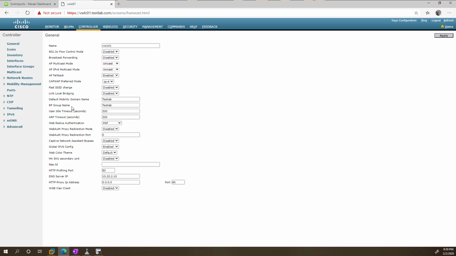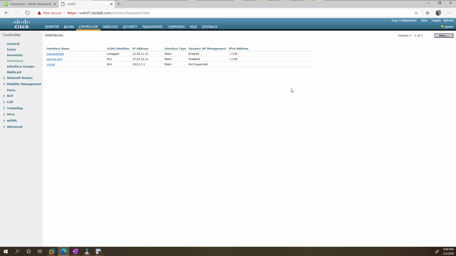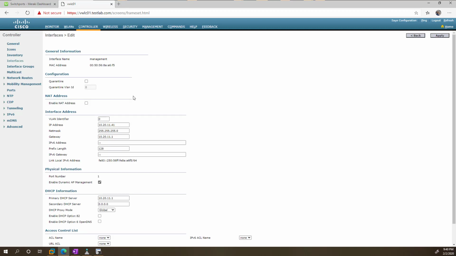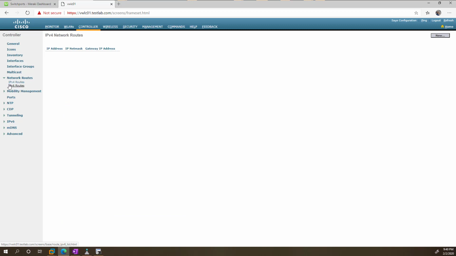Beyond here, we don't have to do anything because our interfaces are already configured and we don't need to add any other interfaces such as a dynamic interface because we're not terminating any traffic here. You can make adjustments if you want to, like if you wanted to add an IP version 6 or so, you're free to do so. And if you wanted to add a route for the service port, you can go ahead and add that here under network routes. But like I said, it's not really worth knowing for the CCNA aside from that it exists and what it's used for.